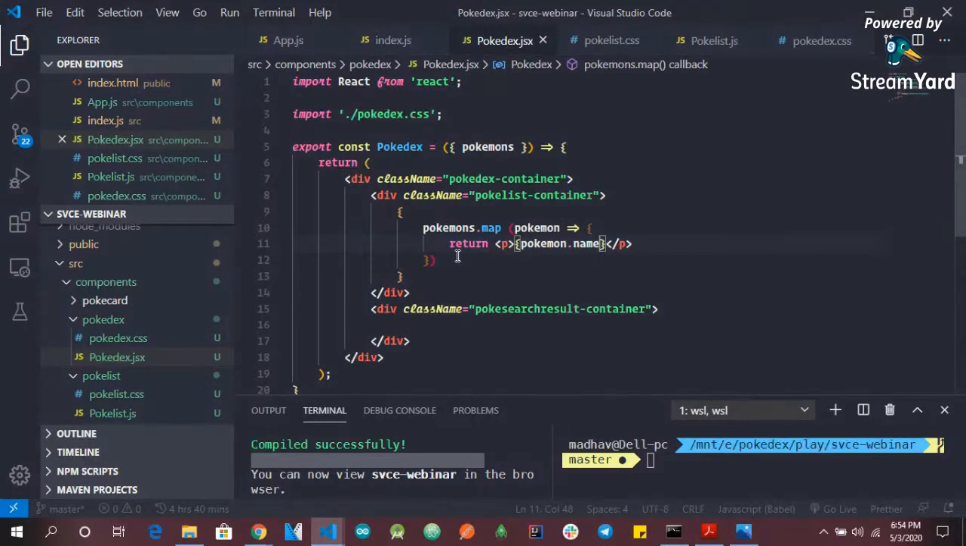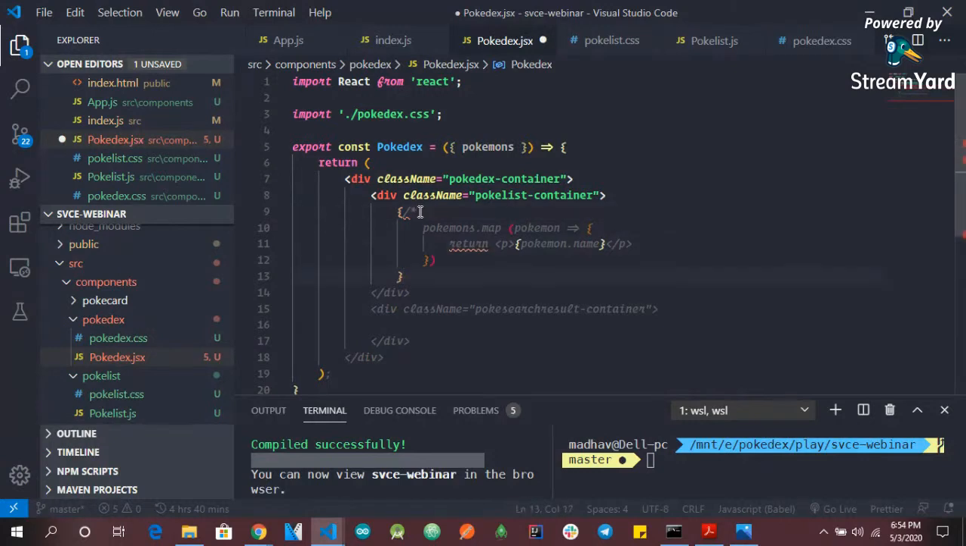So now we need to include this poke list inside our Pokedex. Should we comment out this code for now? Are you guys having any problem with it? I don't think so.